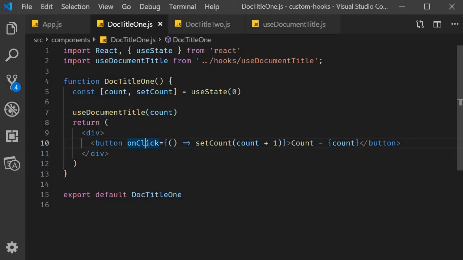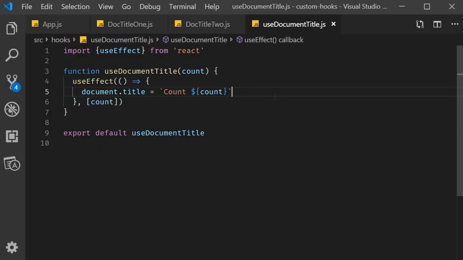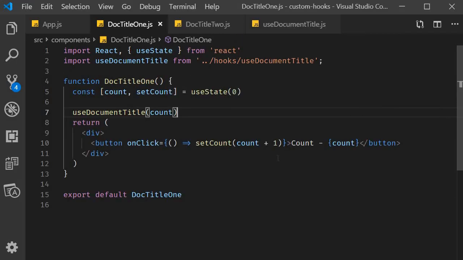When you click on the button, the count value increments to 1. This will cause DocTitle1 to re-render. Count value is now 1, which gets passed to useDocumentTitle. Within useDocumentTitle, the effect depends on the count variable. Since the count changed from 0 to 1, the effect is executed. This will now set the title to count 1. The execution goes back to the component, and the JSX is rendered with the updated count value. For every increment in count value, the same set of steps are repeated. And this happens again with DocTitle2.